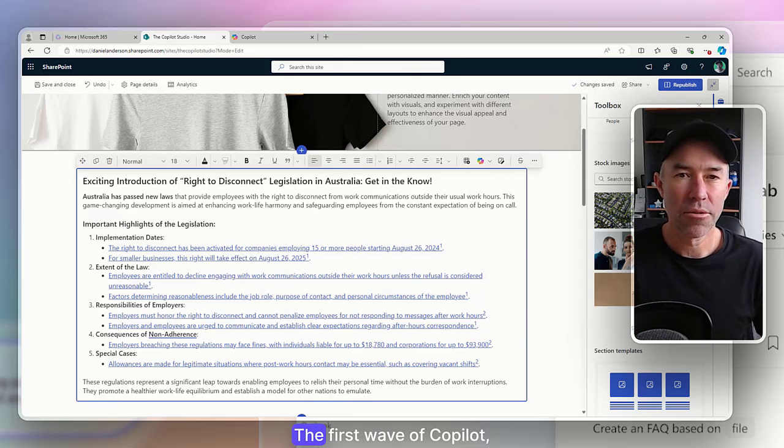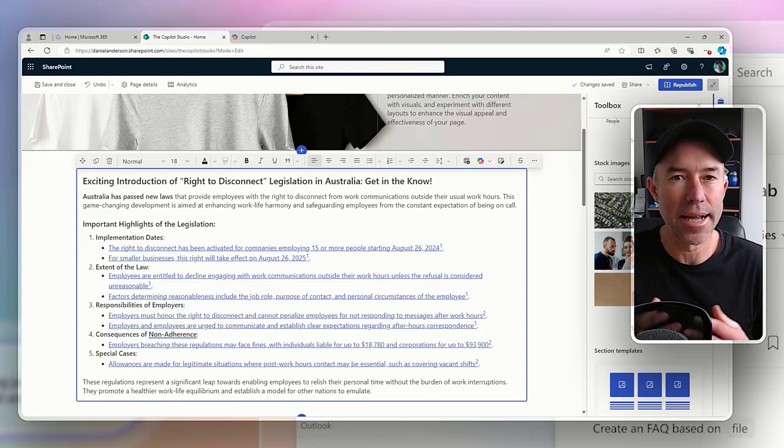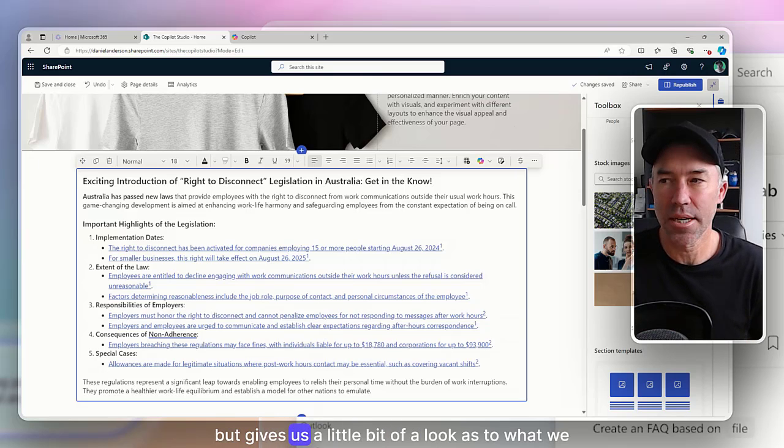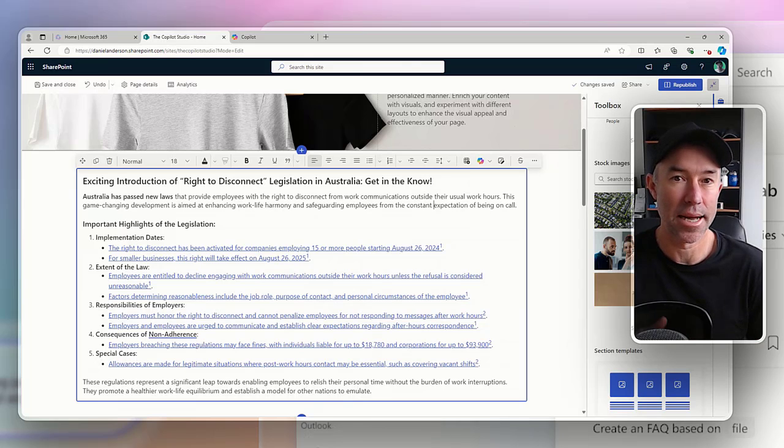So there we go. The first wave of Copilot coming into SharePoint, using only at the moment the text web part, but gives us a little bit of a look as to what we can expect in the future.